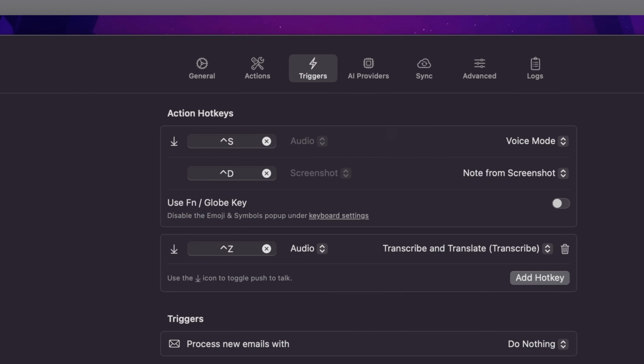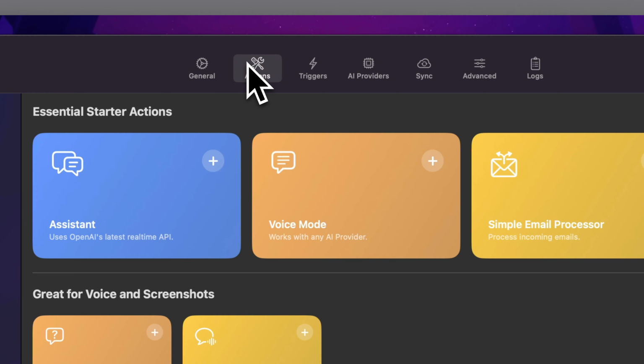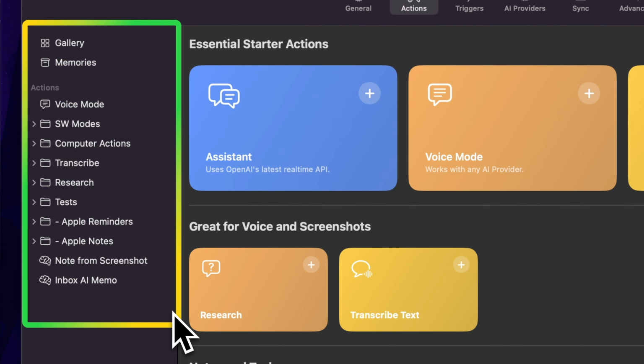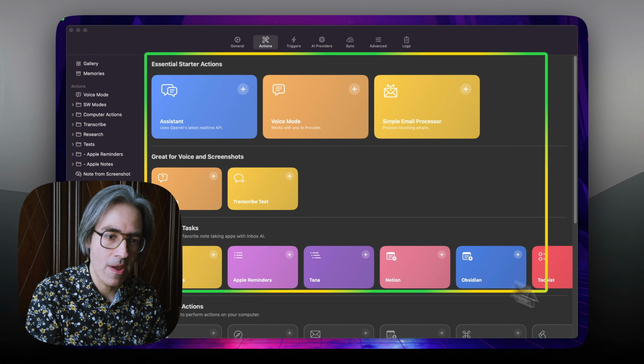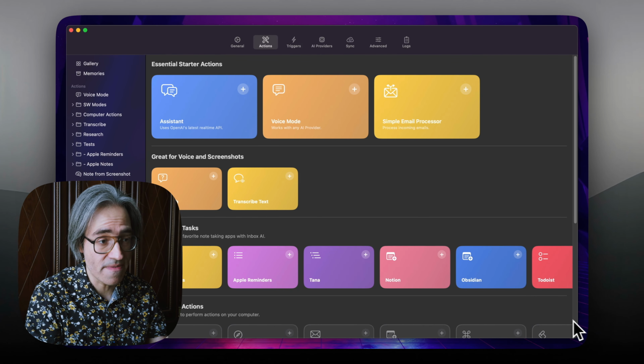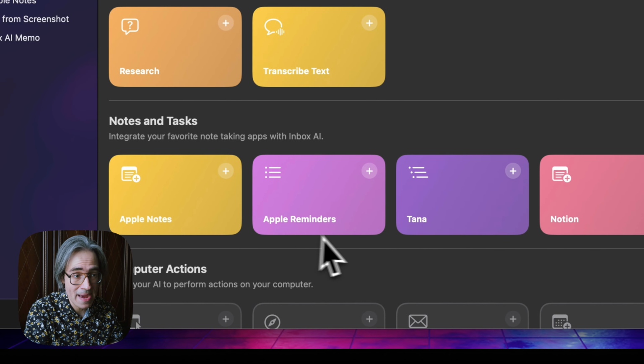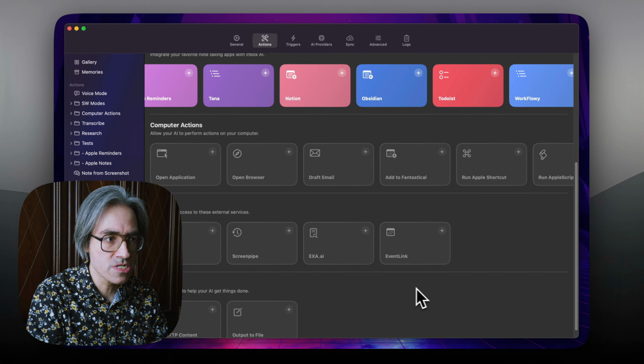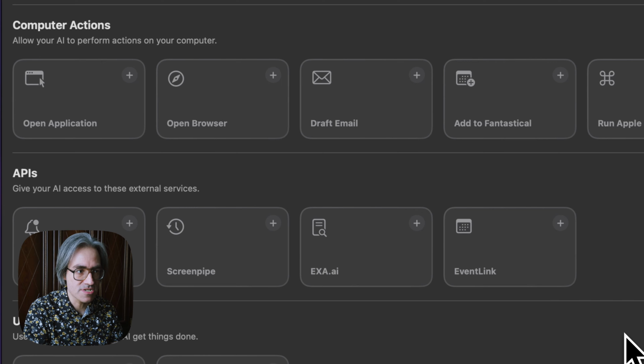Let's jump to this other tab. When you first install the app, the sidebar may look more empty than mine, but don't worry, you can add actions from the gallery on the right side. There's a lot to choose from. We have options for notes, reminders, Tana, Notion, Obsidian, Todoist, and more. We also got some handy system actions as well.